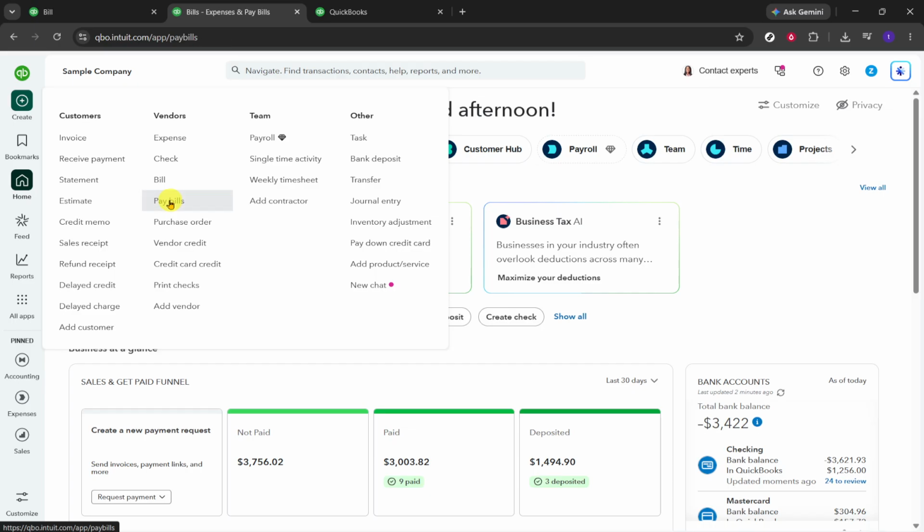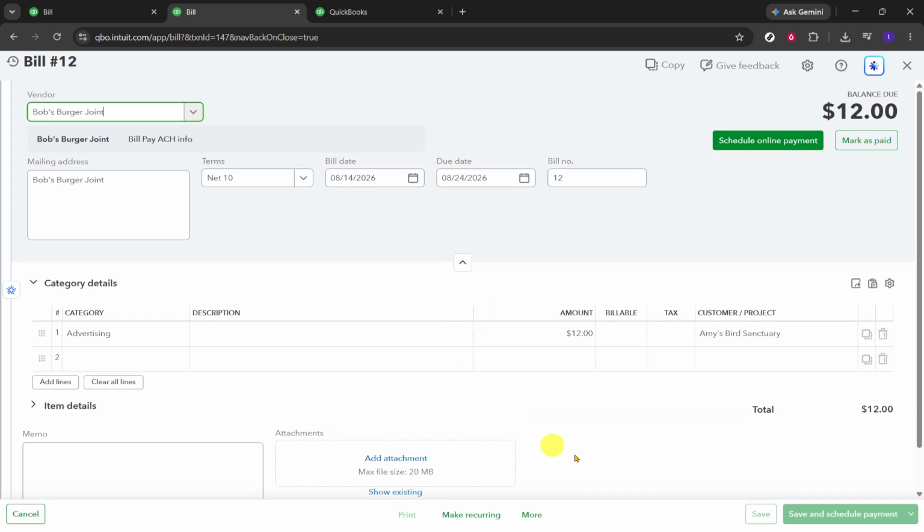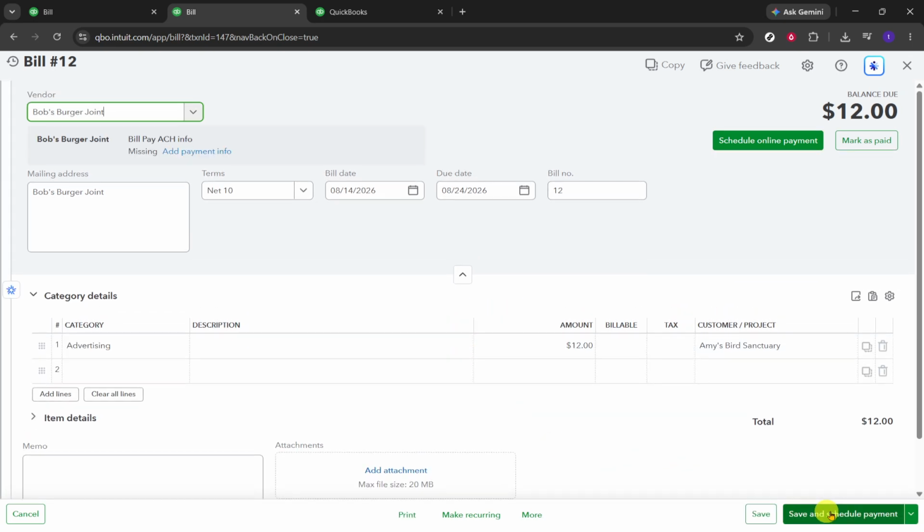On the Pay Bills screen, select the bills you created earlier, then follow the on-screen steps to complete the payment process. QuickBooks will guide you through the remaining details needed to finalize the payment. As you work through this part, make sure you are paying the correct bill and reviewing the payment information before confirming. And that's how to enter and pay bills in QuickBooks Online. Following this process helps keep your expenses organized and your payments on track.